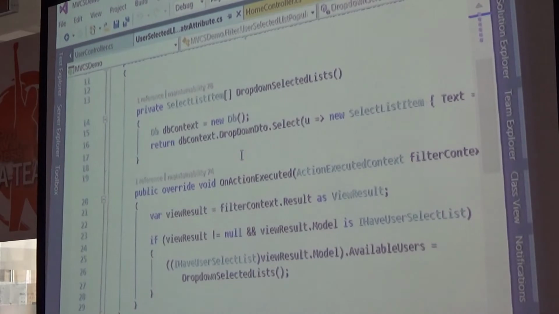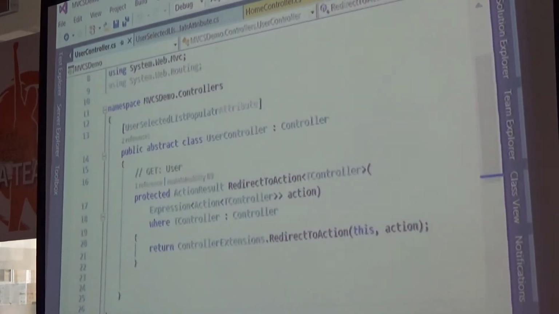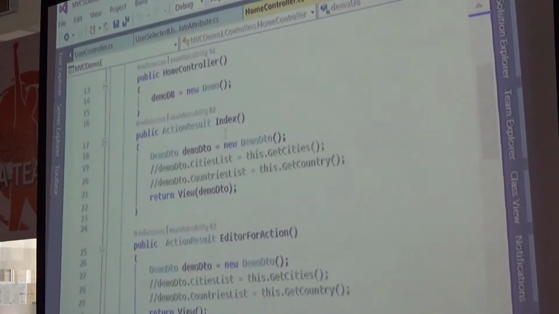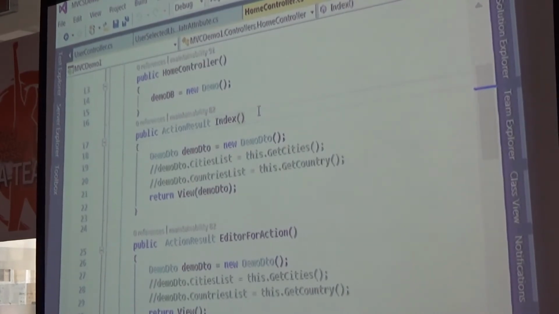Now if I comment this one and try to run my application, without this, my action is executing directly, right? At that time, automatically once the action is executed, my drop-down will be filled, and whatever the object is passing, it will take that object from my action filter, pass it to the view, and show the output to us.